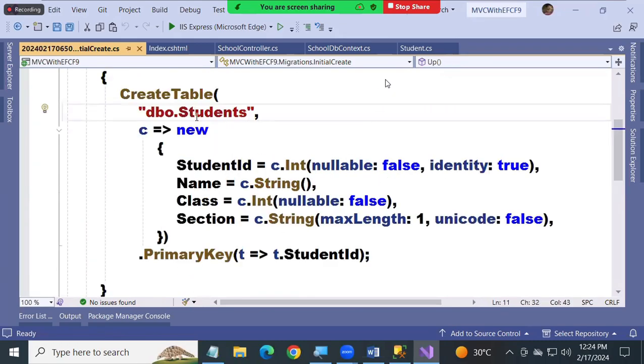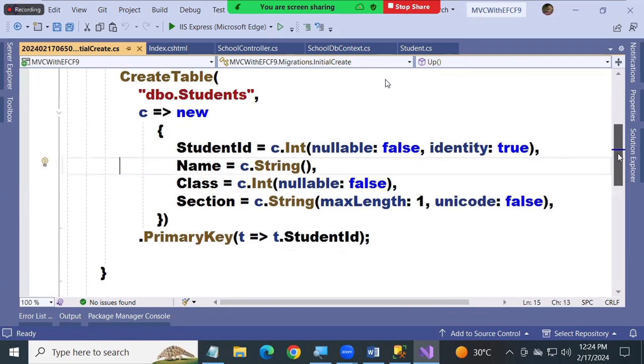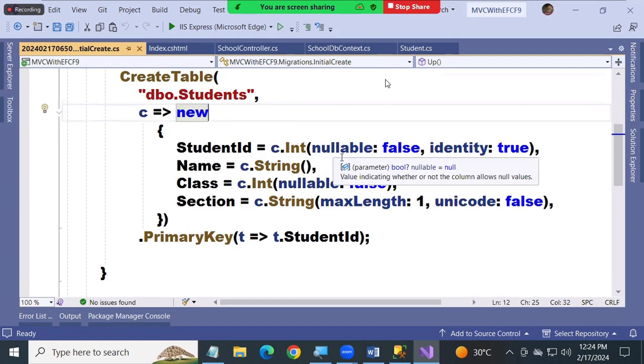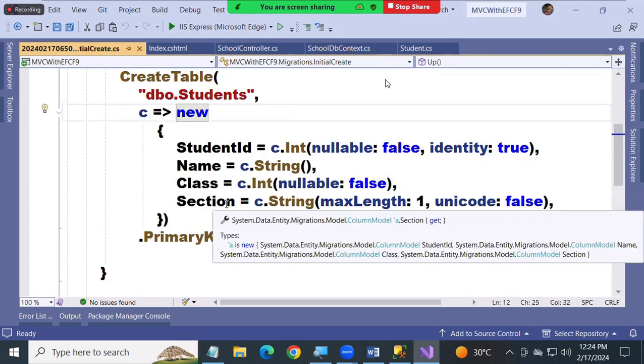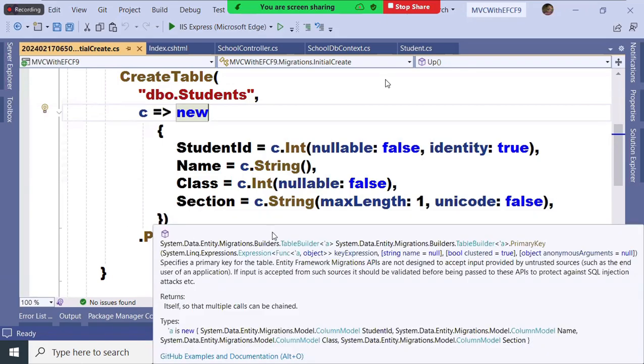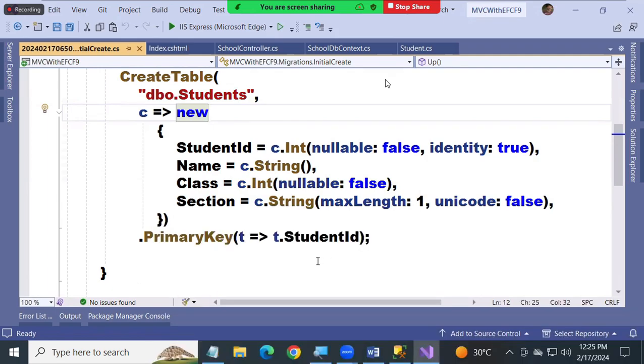The up method contains the code for creating the table. Watch it. The up method contains the code for creating the table now. Create table, and here it is writing student ID, integer, nullable false, identity true. See, all the information you can see in detail here now. Name, string; class, int, nullable false; section, string, max length 1, Unicode false. Why? We said so. All this information, it is going to set the primary key on student ID.